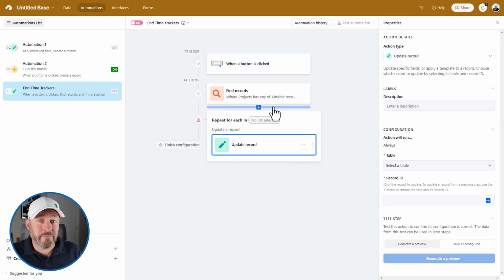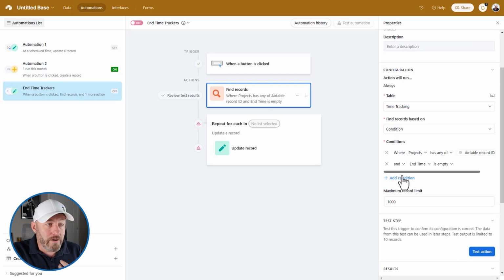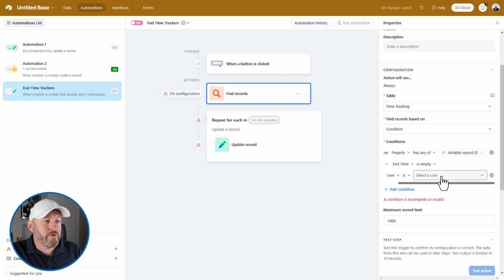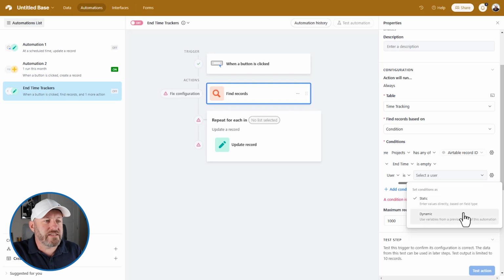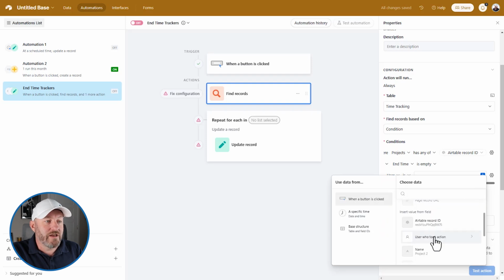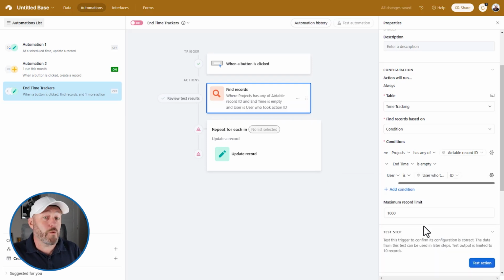Now it just dawned on me that if we have multiple users in here, we probably only want to close out our own time logs. So let's make sure that we're doing that as well in our search function. I'm going to go back to the find here, add one more condition that says the user is, we'll have to scroll over here and we're going to say dynamic, because we need to set up the dynamic rules that say the person who pushed the button, right? The user who took the action here, the ID of that user, that's what we want to find.